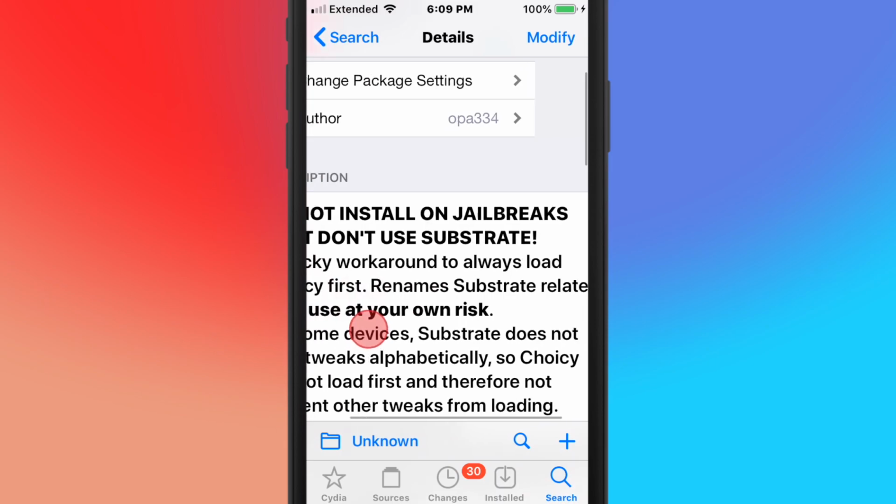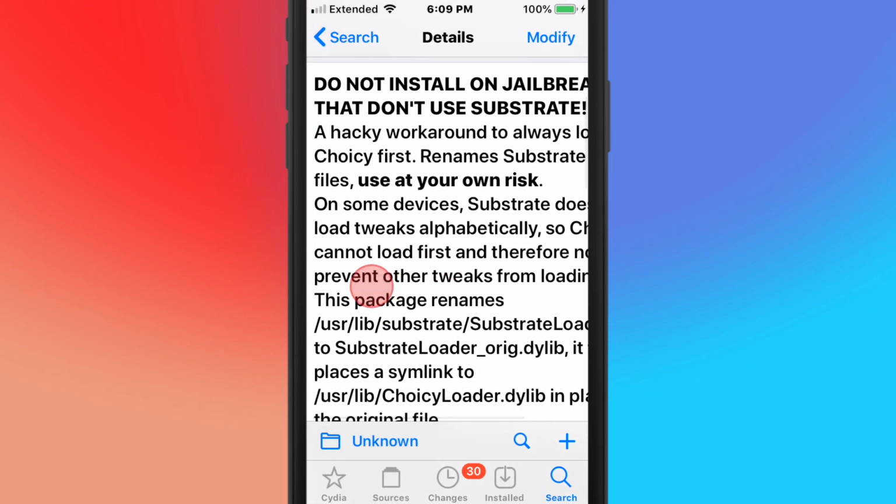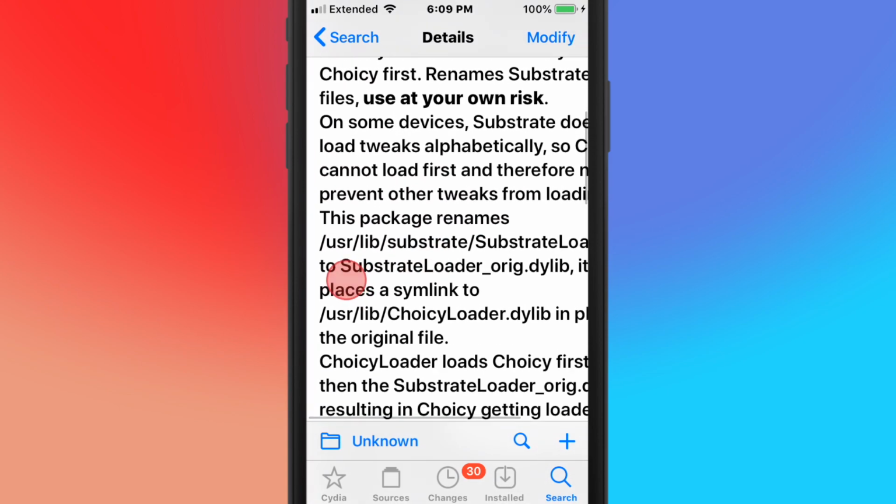So the first tweak is called Choicy Loader. Do not install jailbreaks that don't use substrate. This is a workaround. Always load Choicy first. Rename substrate related files. Use at your own risk.